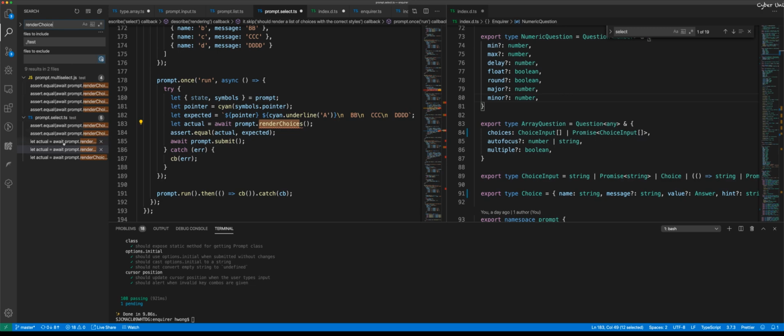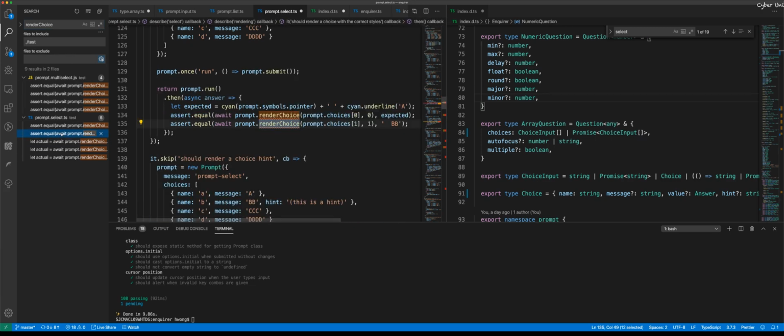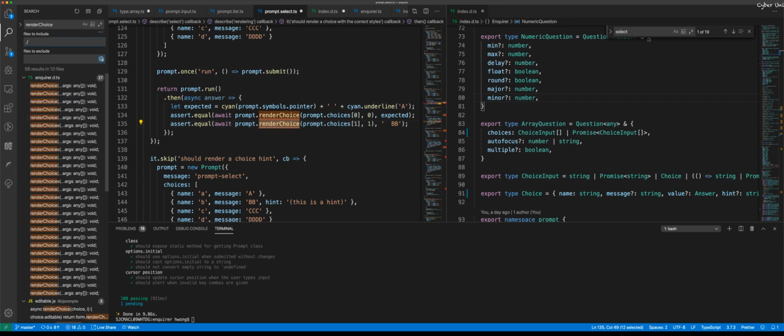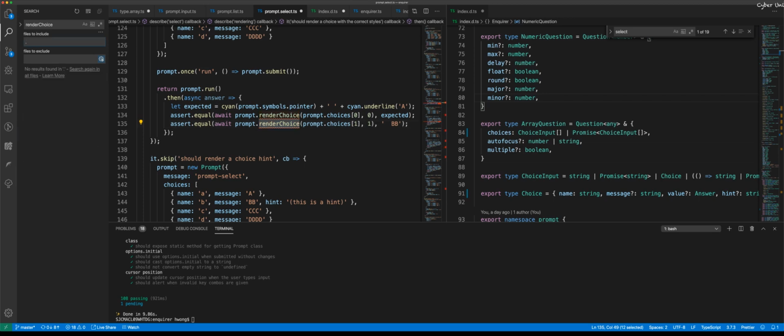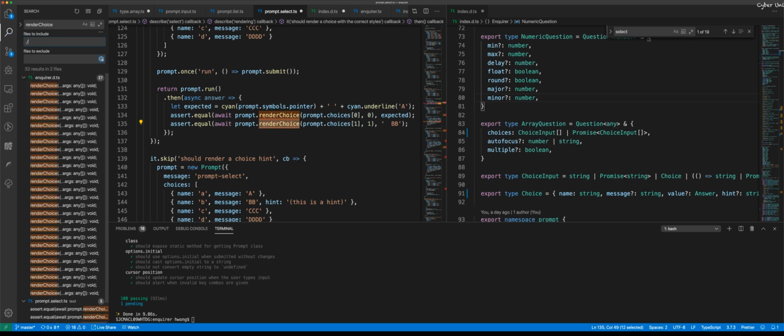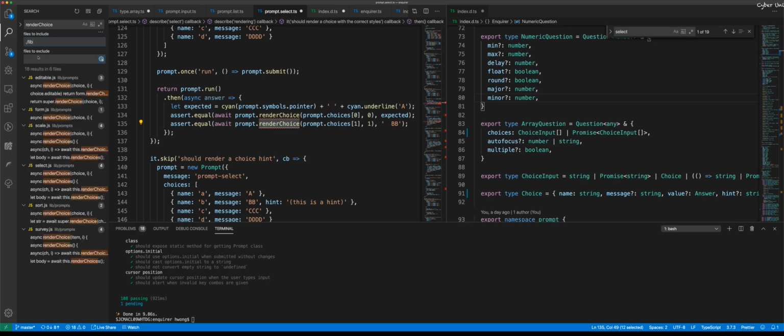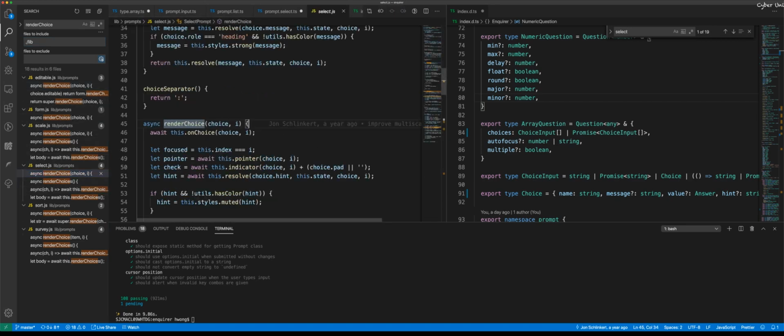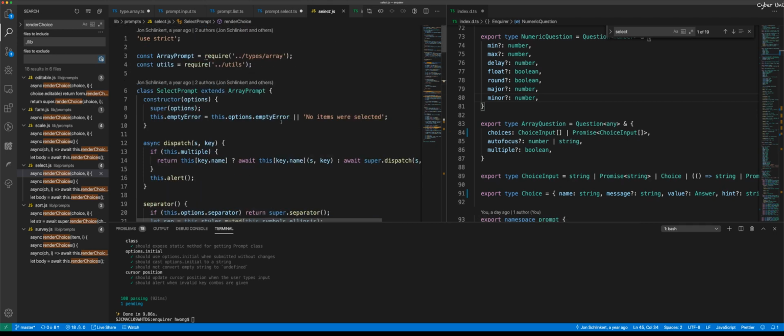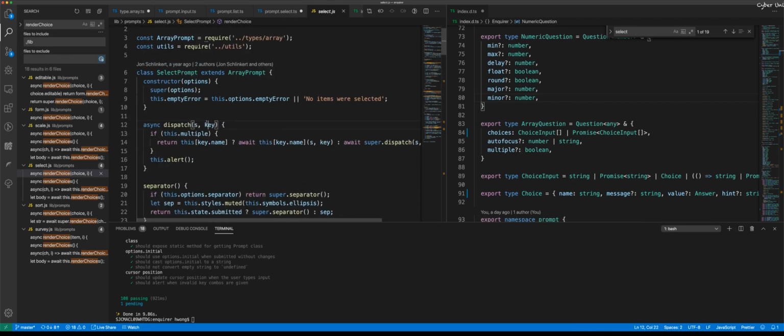But where is it defined? Oh, this is under test. There you go. Select. There you go. So you can see, we can see it here.